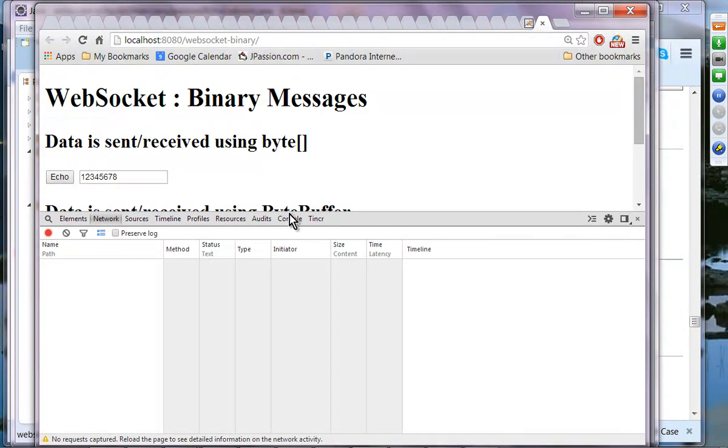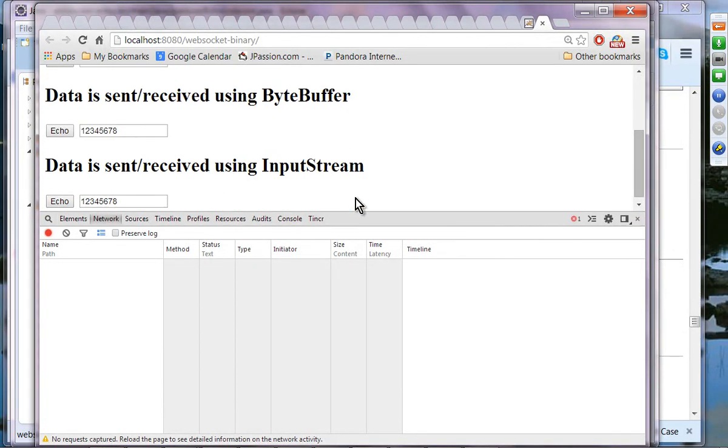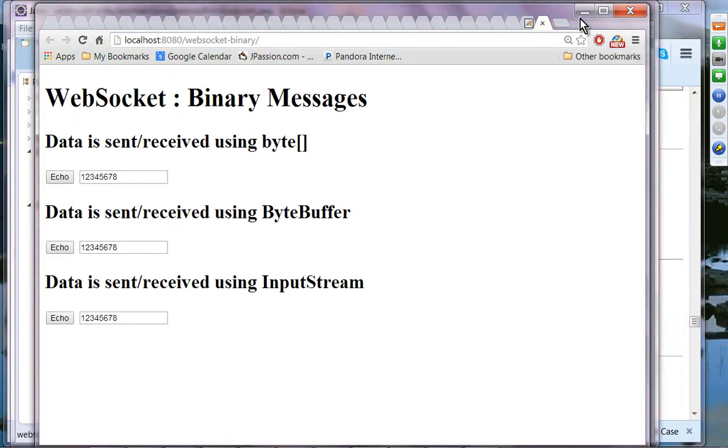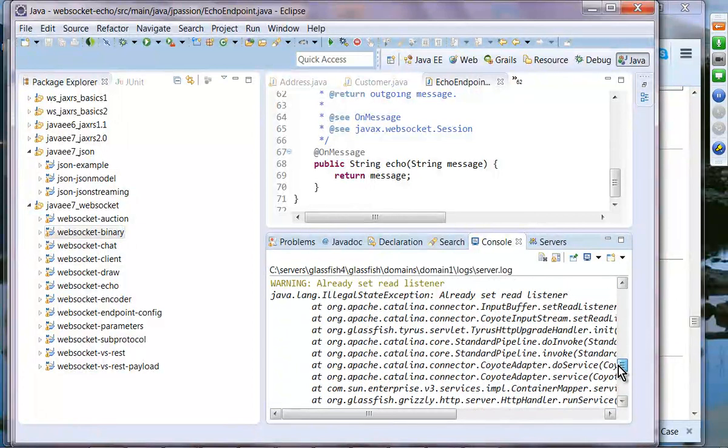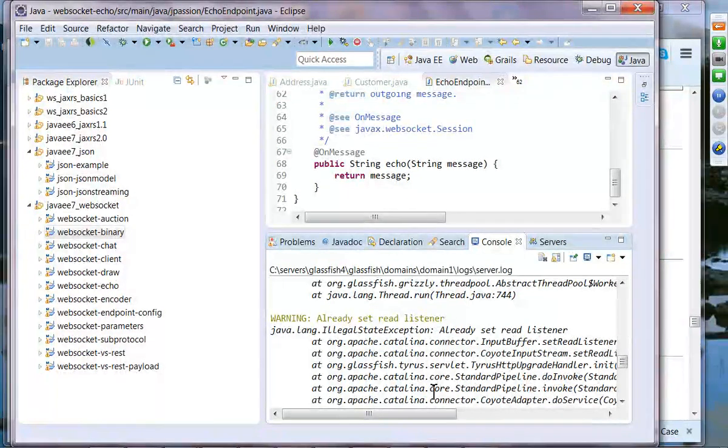Oh, yeah, so this developer tool cannot actually capture binary data, unfortunately. That's the reason you're not actually seeing anything here. Okay, so that is a problem. Okay. Oh, Y is actually having some errors. Oh, it's already with listener.